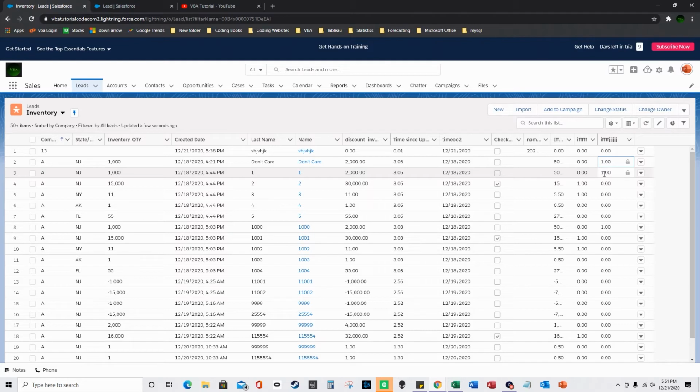Unlike the OR, where if any of them are true, it returns the true value, with the AND formula, all of the logicals need to be true. Otherwise, it returns the false value if not all of them are true.